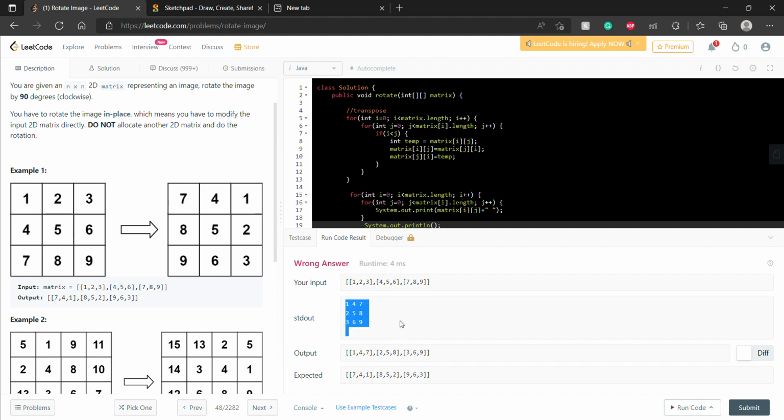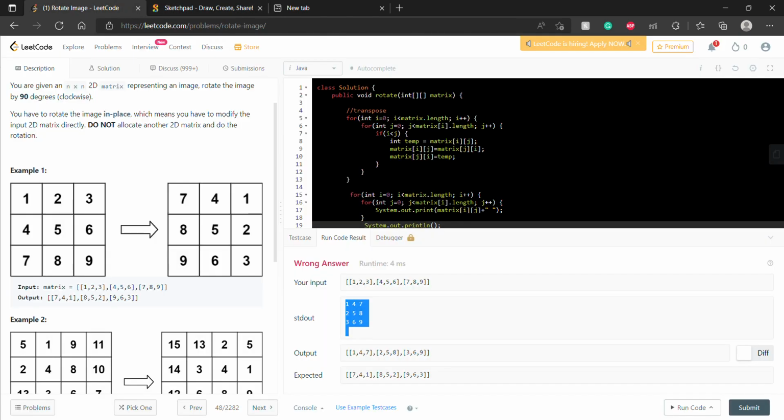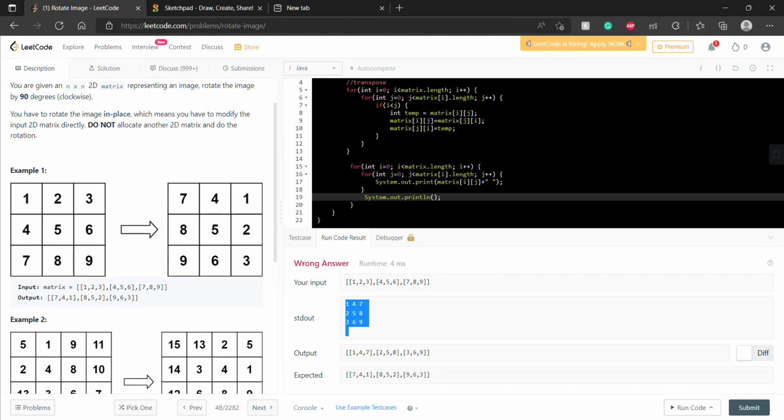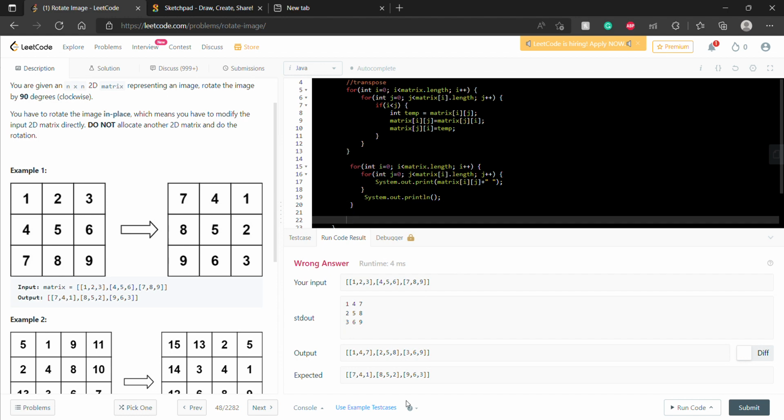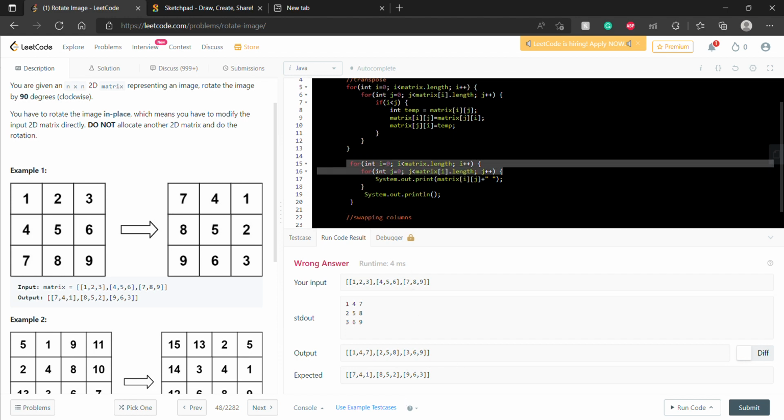So let's check here. 147 258 369. This output I'm talking about, 147 258 369. Just cross-checking it, 147 258 369. So transpose is done. After that, we need to make sure about column swapping. So here I'll be writing separate code for swapping columns with similar i and j loops.